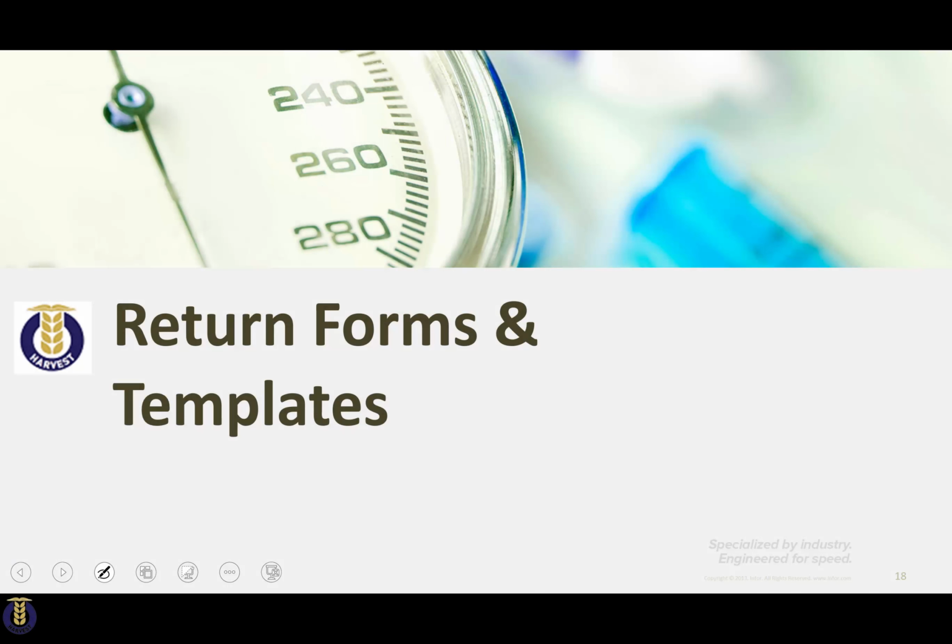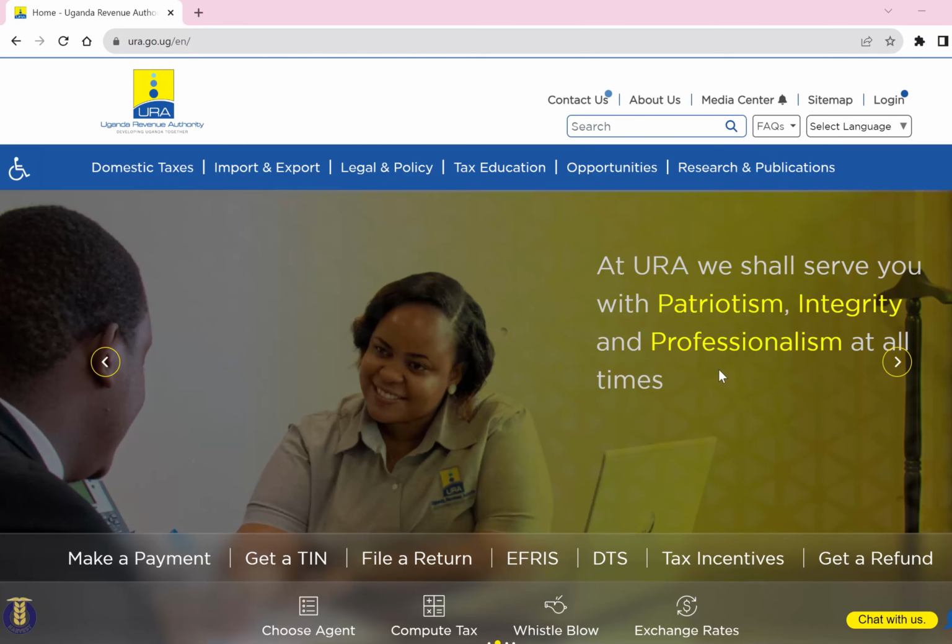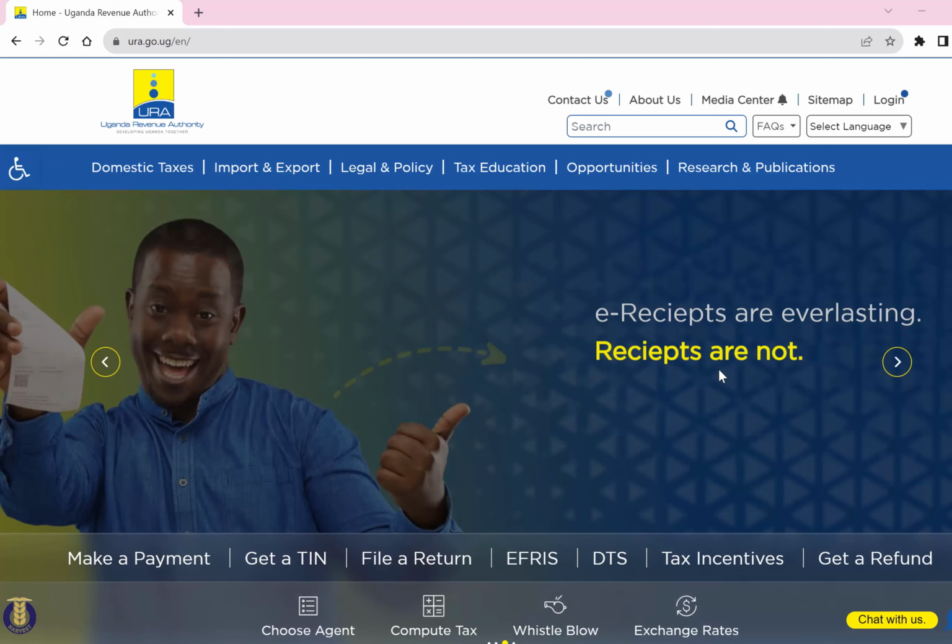Second segment, we are going to look at the return forms and the templates for Pay As You Earn. We are going to look at the PAYE form, the different schedules, and the templates. Before I start the discussion, let us first of all download our PAYE return.